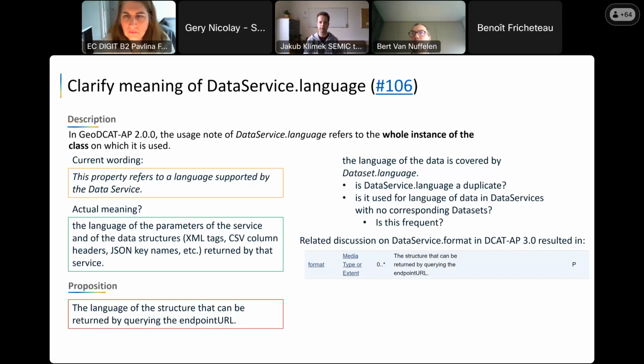I see a hand raised first. So please, Benoit. Yeah, thank you very much. My name is Benoit. I work for Brussels region, and we have been concerned by language problems for years.